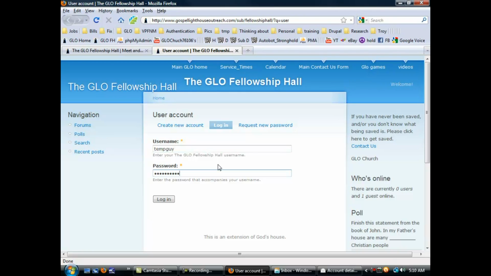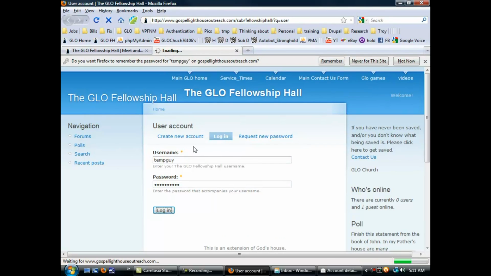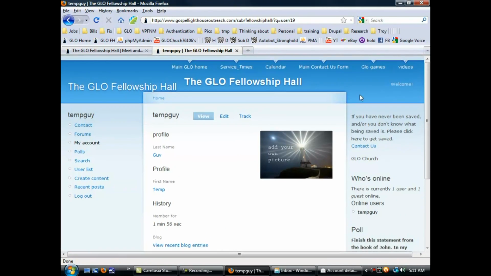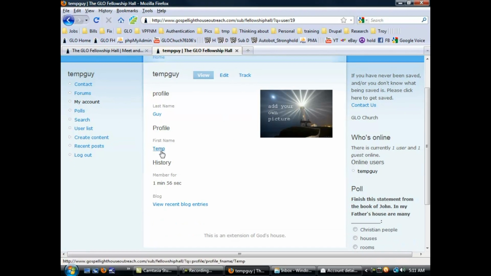The reason we walk you through this step is basically to make sure that we're validating emails at the same time we're creating an account. So we got us a password here. We entered it. Now, if your browser asks you if you want to remember it, don't remember that because that's a temporary password. So now, here's my last name, my first name. I'm going to go ahead and edit my account here.